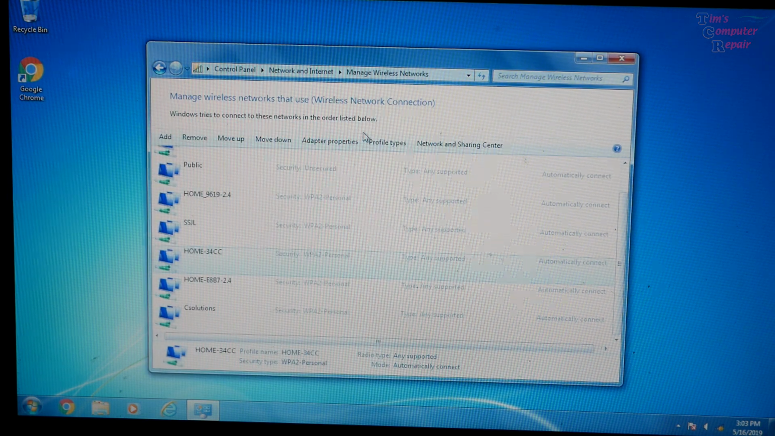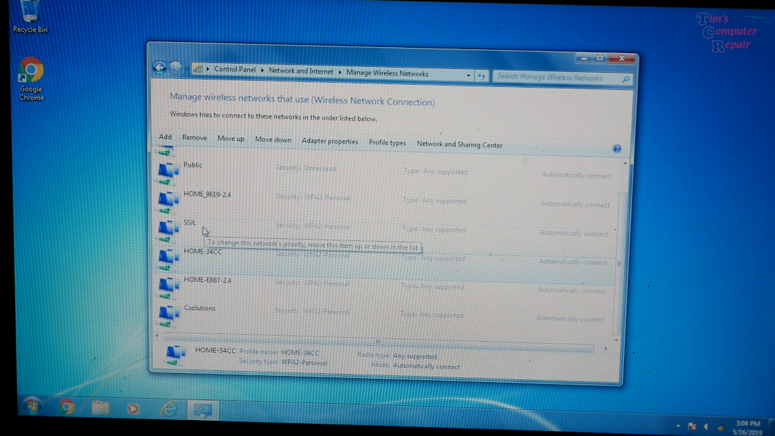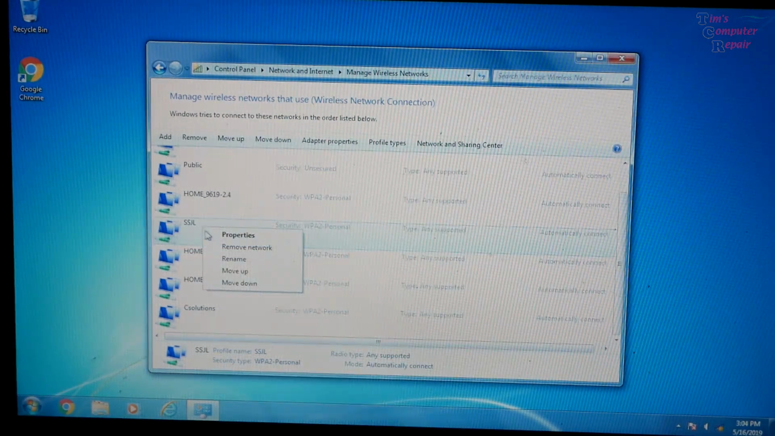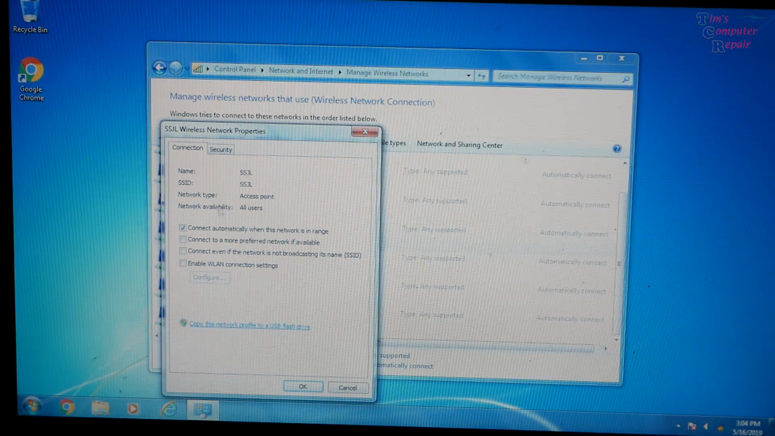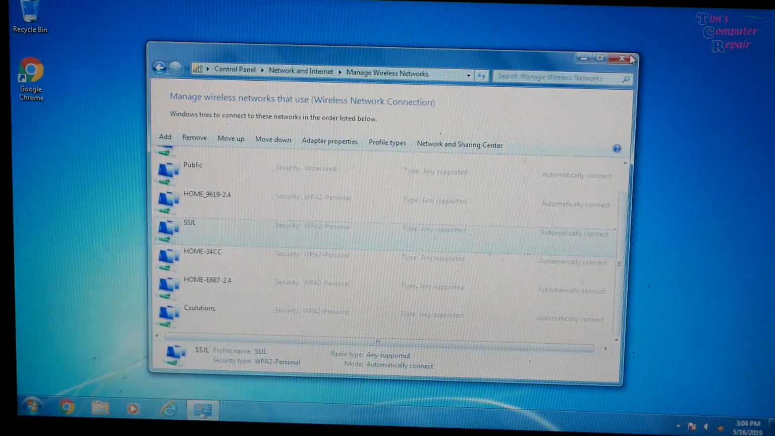We'll just close that out. Let's try another one. Let's try this one. We'll select it, right-click it, hit properties, click the security tab, click show characters, and there is the password to that network that you've connected to. So that's how you do that in Windows 7.